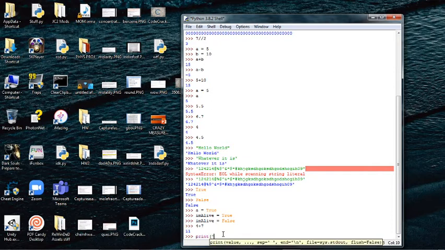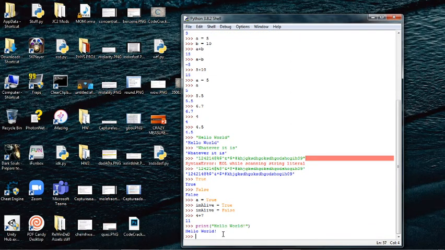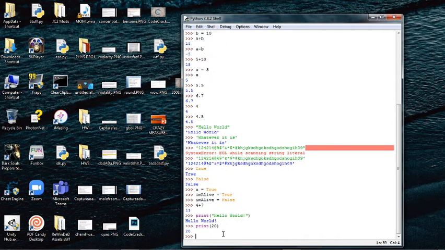print. Print goes in parenthesis, and whatever I put in parenthesis, say I put a string holding hello world, it's going to print hello world. It's going to print it on my screen basically. Print a number. If I want to print a number, it'll print it for me.